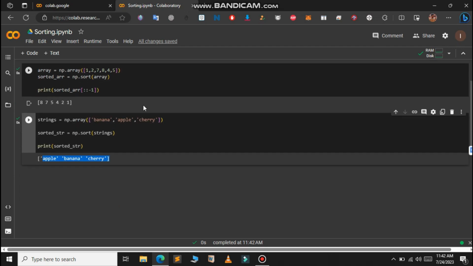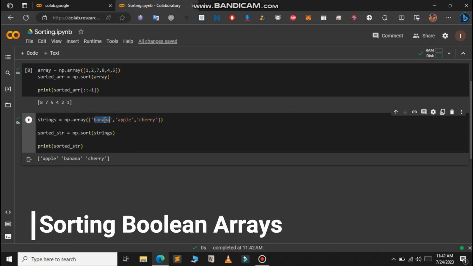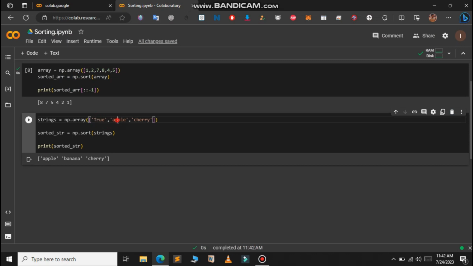We can also sort boolean arrays. So let's change this to true, and this is false, and again this is true. So let's add a fourth element as false. When sorting a boolean array, the false comes before true. So let's see how this executes. As you can see, the false comes before true.